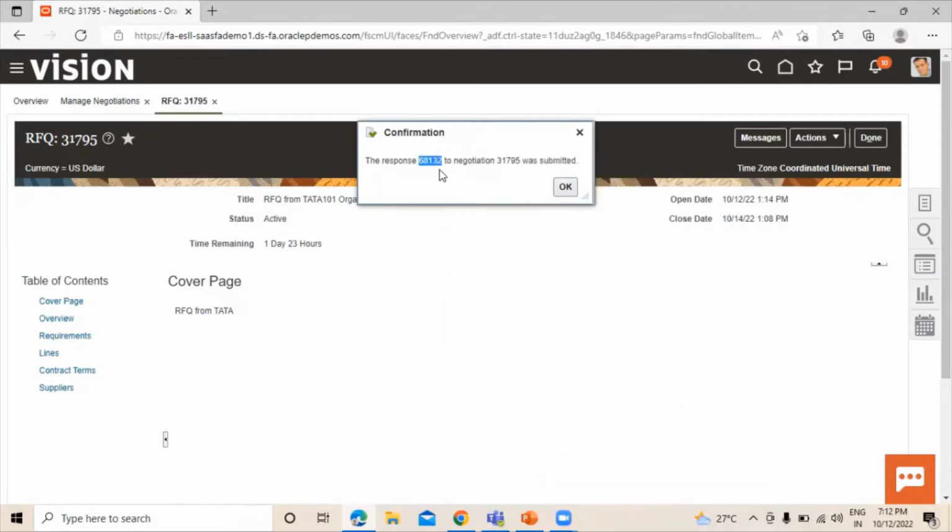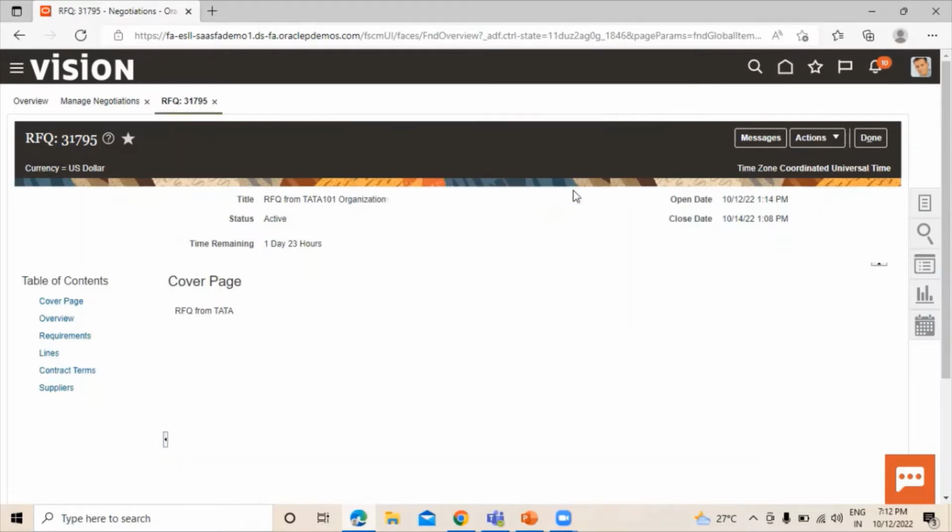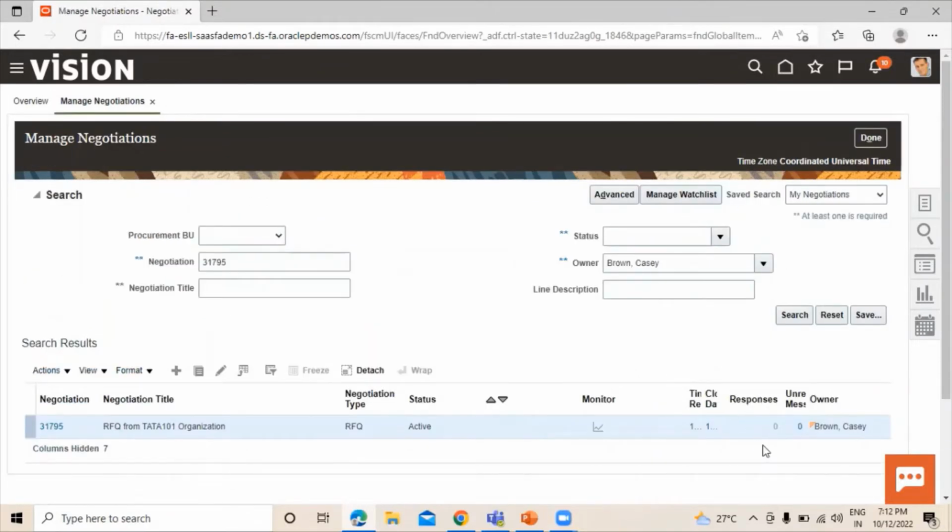The response 68132 to negotiation 31795 was submitted. Against the 31795 request for quotation or negotiation, we received a quotation, and the quotation number is 68132. Just click on OK. Click on done. Here you can see right now the response is 0. As we add the quotation, the response changes from 0 to 1.